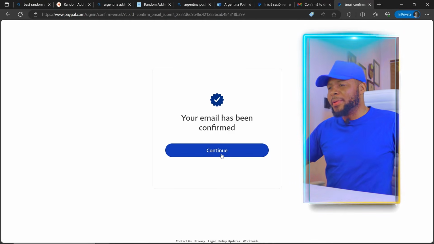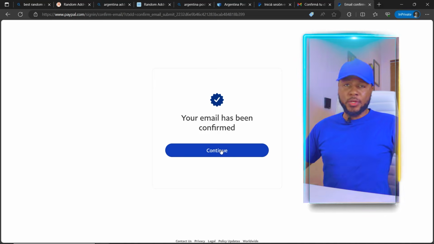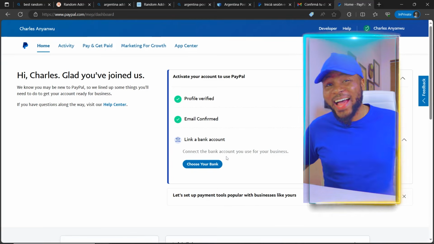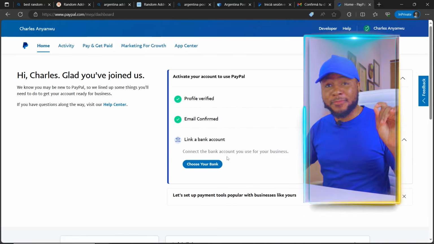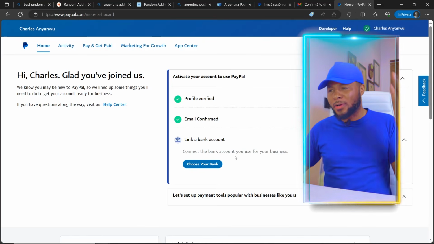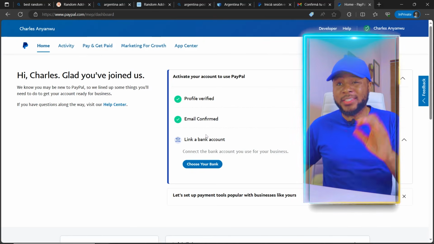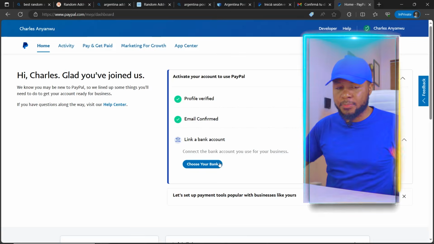So here you can see your email has been confirmed. You click on continue, and voila, you can see your profile is verified, your email address is confirmed, and the next thing you're required to do is to link your bank account. But here's the thing: make sure you wait at least 48 hours after creating the PayPal account before you add the GigPay bank account. Don't add your bank account, don't add your card, don't add anything to the bank. Make sure you let it sit for 48 hours before you link your GigPay account.